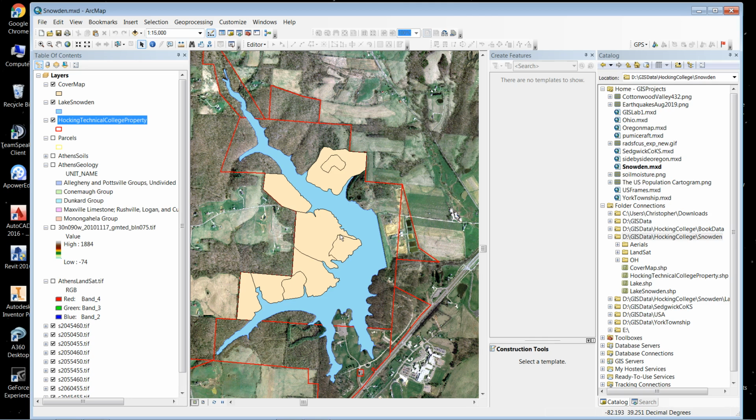Well, welcome back, class. All right, so we're continuing on the Lake Snowden cover project. In the last video I showed you how to make polygons so you can create your coverage zones. Now, in this video I'm going to show you the basics of giving a brain behind your data.